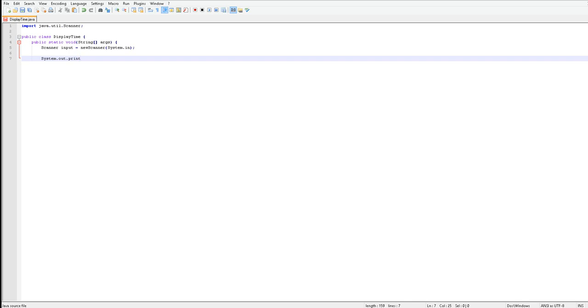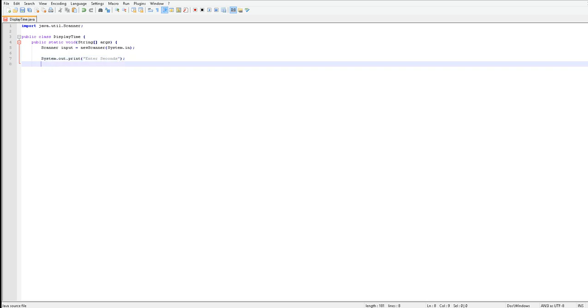Now you want to put this in parentheses, and you have to do quotation marks as well. Type in something like enter seconds, and hit enter again after you've got all that typed in. Now if yours looks like mine, then you're good. If not, you can pause the video, look at it, and make sure it looks all good, and type what I have in here.